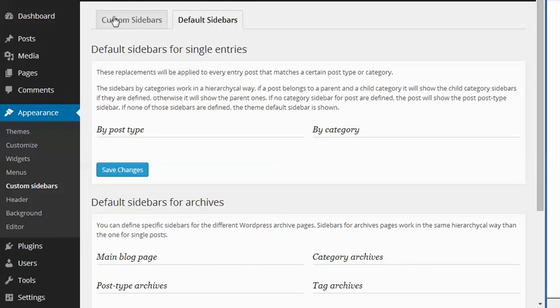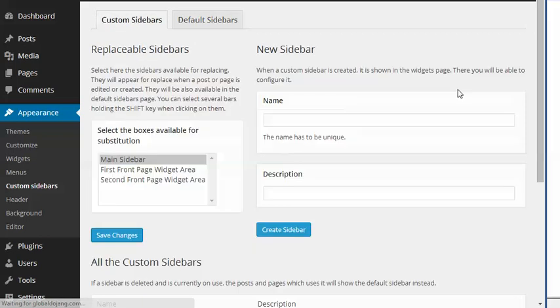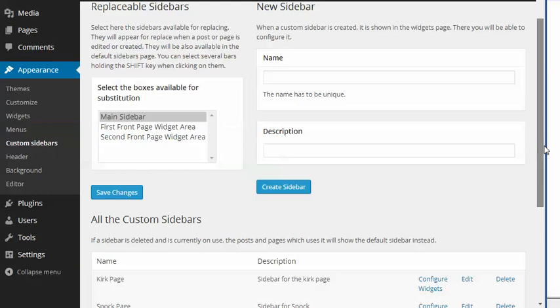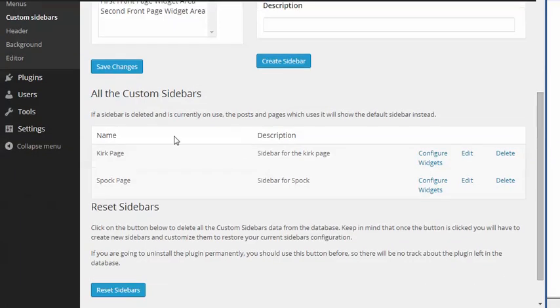And we'll go back to the first tab. And you'll see down here at the bottom it lists the custom ones you've created. You can also reset and delete all the new sidebars and start over again if you want. This plugin has more features and more things you can do with it, but that's a real basic way to get going and have different sidebars on different pages.